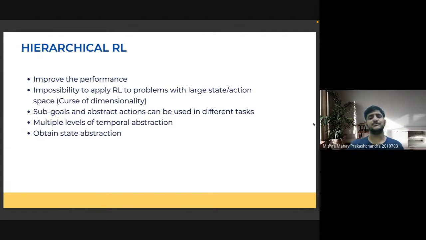Second is that the subgoals and abstract actions can be used in different tasks. A given task can be divided into small subgoals, and each action can be considered as some sort of abstract action. These subgoals can be learned separately and they can be used in a different setup. Second is that it allows for multiple levels of temporal abstraction. And third is that it enables us to get some sort of state abstraction.